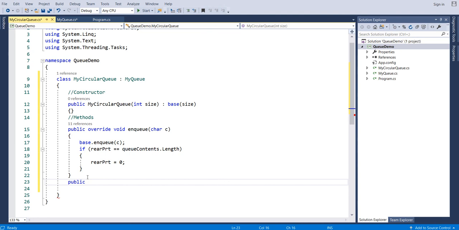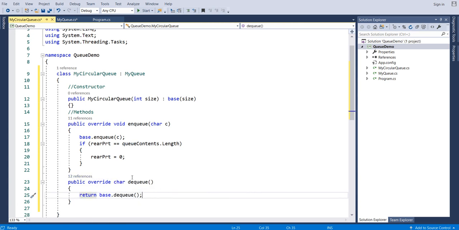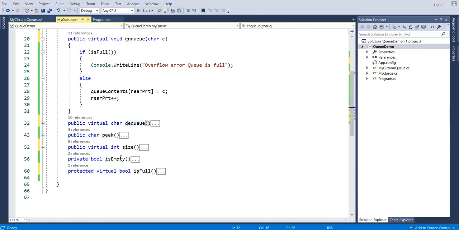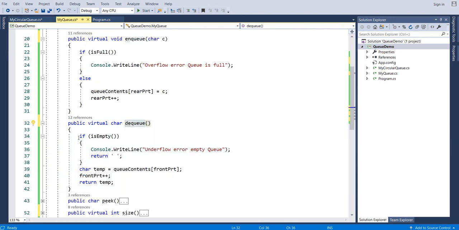Well, we've got public DQ, and we're going to be overriding. And again, it comes up with options for us. And we're going for DQ. Press tab, and it automatically creates it for us. So at the moment, it's returning the base DQ. That's definitely not what we want to do. Let's go and have a look at the method that we already have. We already check if it's empty. We were making absolutely no changes to the is empty method. That was fine. And then it takes a temporary copy of where the front pointer is, increments the front pointer, and then returns that temporary copy.